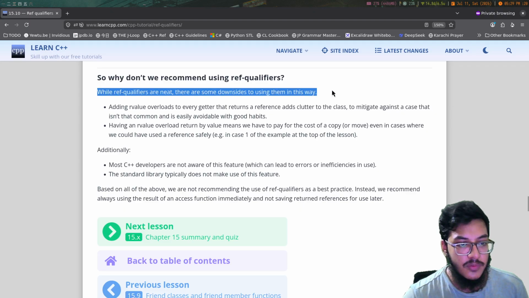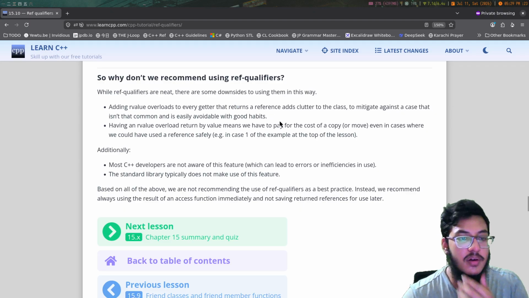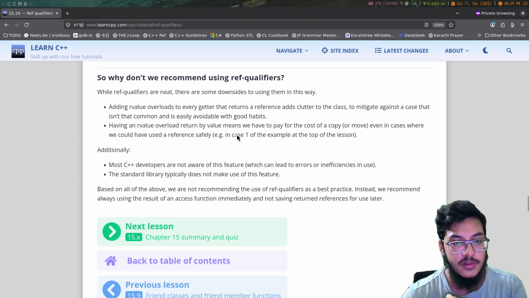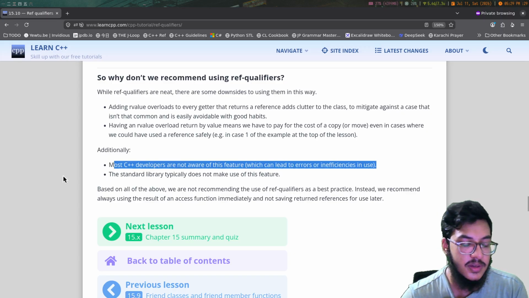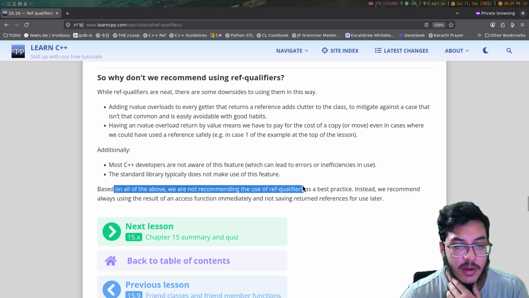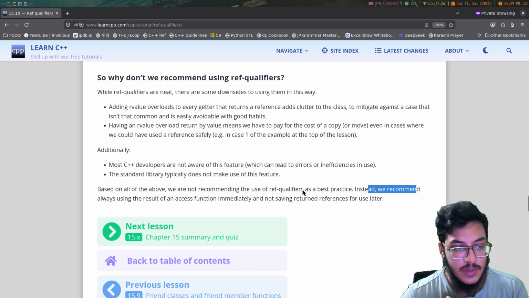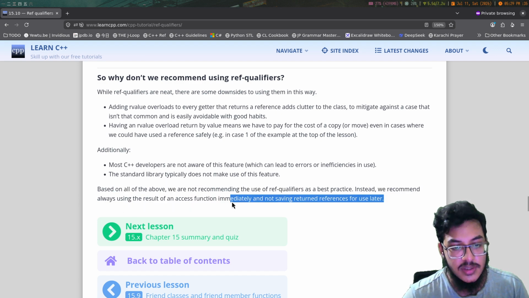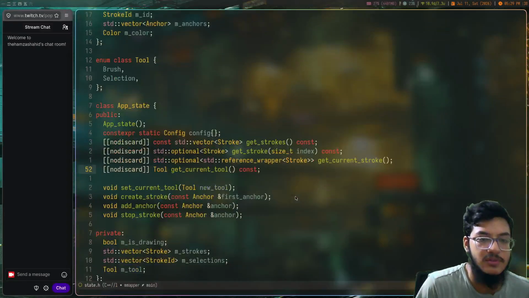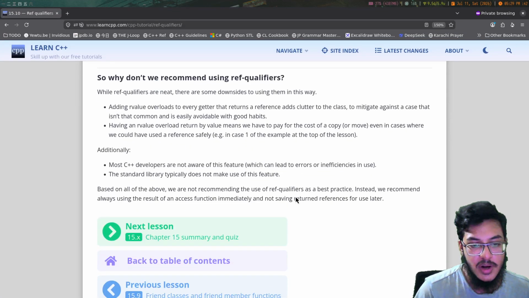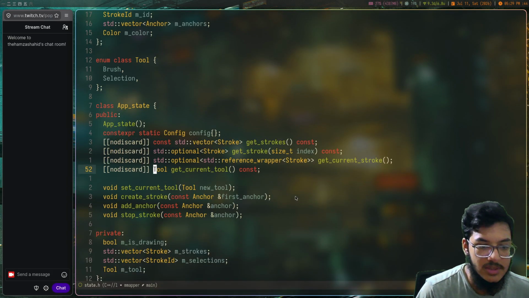here it is. While ref qualifiers are neat, there's some downsides. Adding R value overloads to every getter that returns a reference adds clutter to the class. We are not recommending the use of ref qualifiers as best practice. Instead, we recommend always using the result of an access function immediately and not saving returned references for use later. So burden on the programmer, but let's just do that instead.